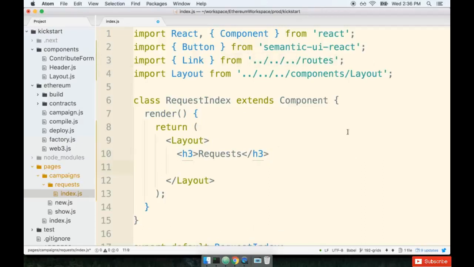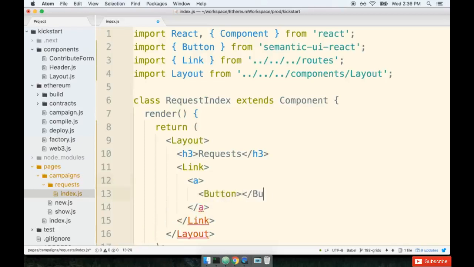So now right underneath our H3, we can place a link tag that contains an anchor and our button. And so this is going to be the button that a user clicks to go to the page to create a brand new request. So we'll do a link tag. We'll put our anchor inside there. And then inside there, we'll do our button. As before, we'll give the button a prop of primary. And we'll give it the text add request. And then we also need to specify the route on the link tag right here.